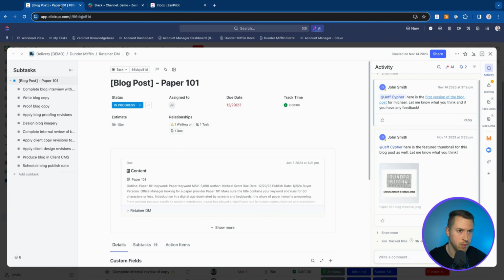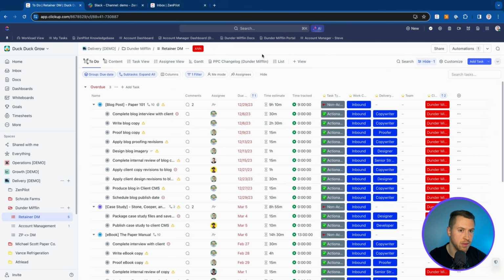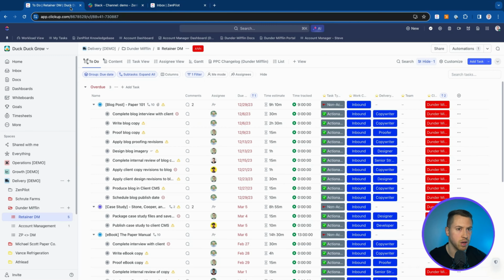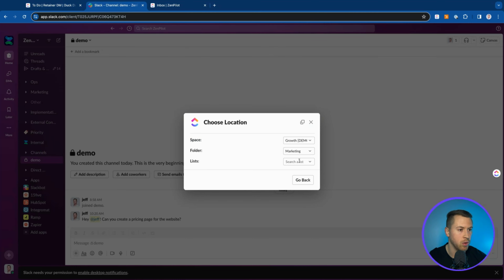This is the space that I want to put it in. As you can see, if I get out of this, we're going to put it in this growth space right there. I then want to choose a folder. This is going to go into the marketing folder, just like that. So as we'll see, it's right there. And then this is actually going to go into the website list.